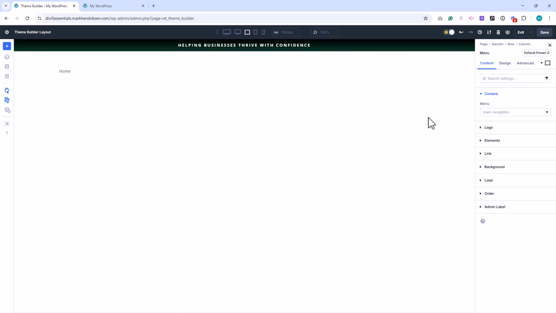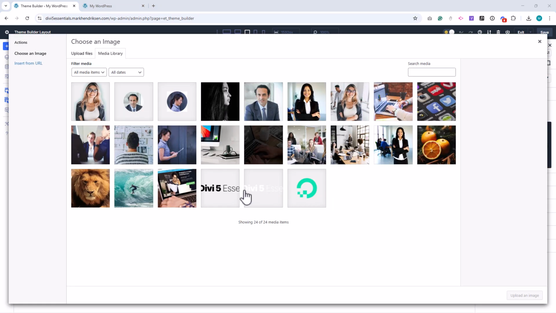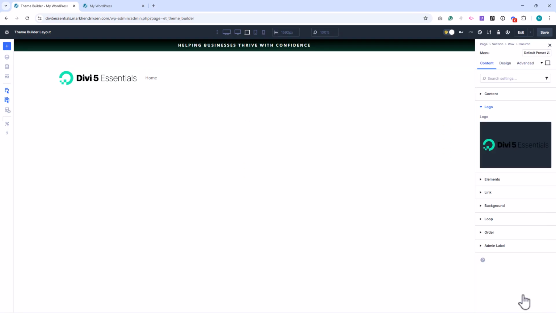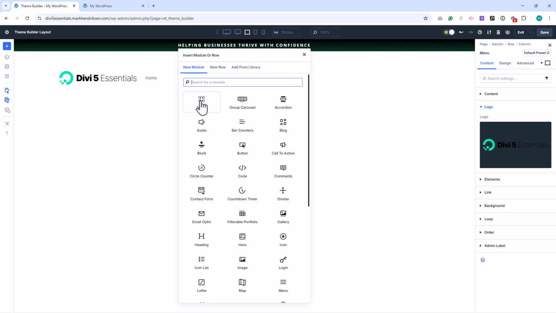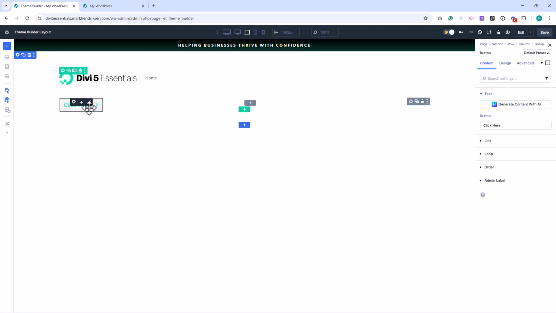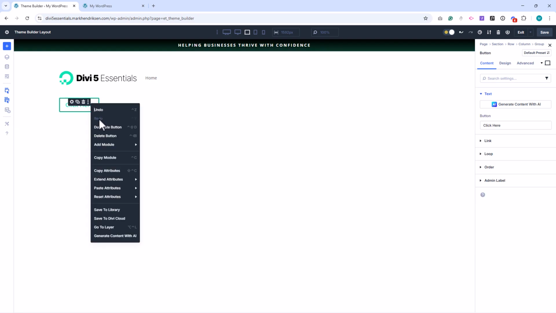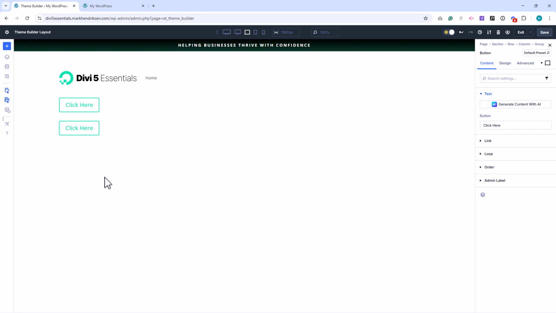In the Content tab of the menu, upload your logo. Now, you'll see the logo and the menu items displayed next to each other. Next, let's add the 2 buttons for the header. To keep them organized, we'll place them inside a group module, which will allow us to align them side by side. Add a group module below the menu. Then, insert a button module inside it. Once the button is in place, click on the 3 dots and choose Duplicate to create a second button.